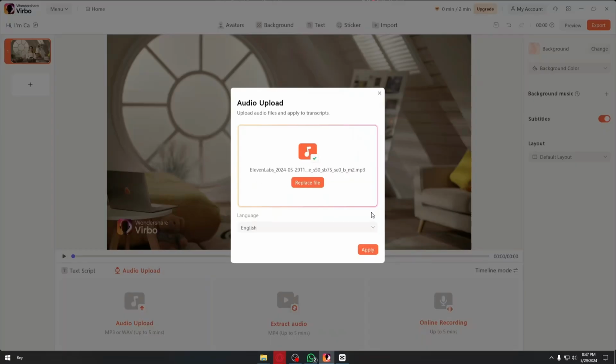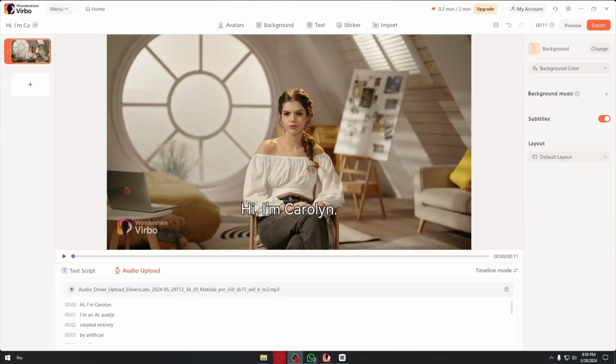Right after uploading your file, you want to select the appropriate language. Once done, click on Apply. And of course, you want to check the subtitles before we export this video. But if you don't want any subtitles in your video, you can go ahead and disable them by clicking on the subtitle option. And if we go ahead and hit the play button, we will then hear our audio with the still image.